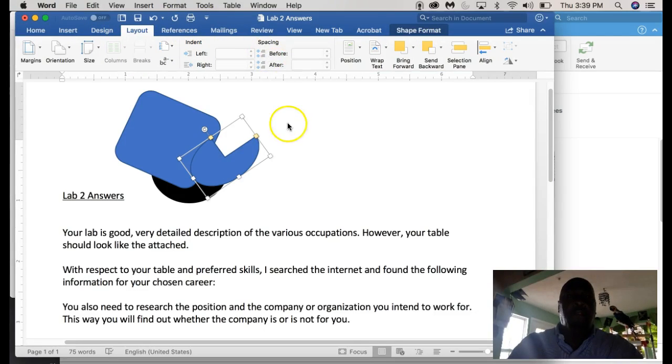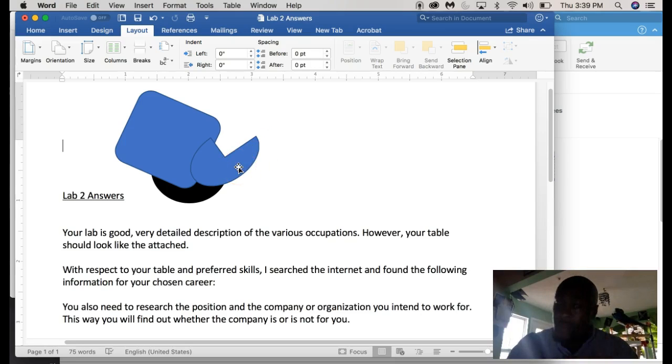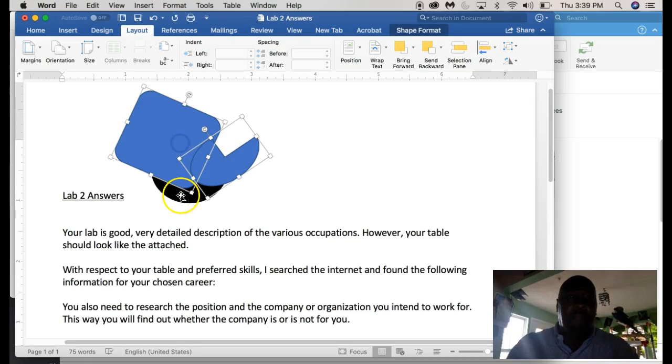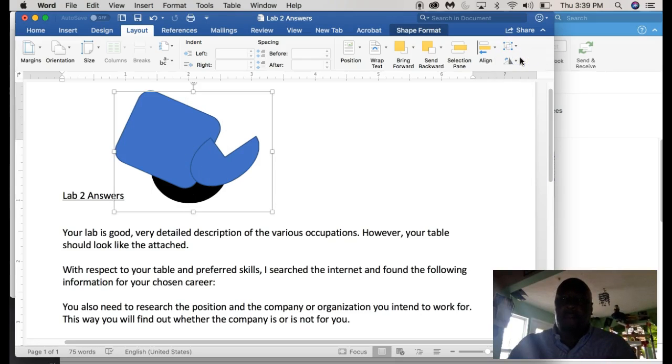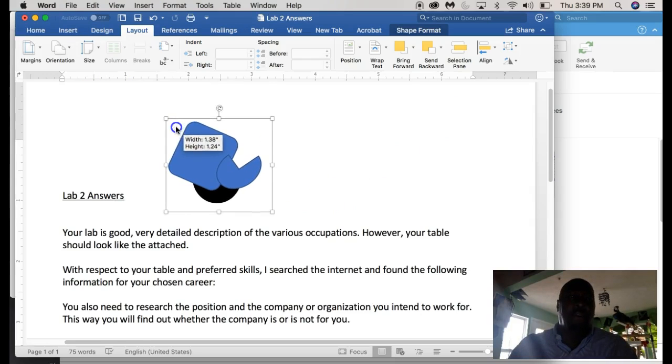Now, here's where you learn to group objects or make them separate, or ungroup them, I should say. So I'm going to hit my command key on my keyboard on my Mac computer, click each individual object that I want to group. Then here is the group tool. Click on that and then group it. Don't mind my bird in the background. Okay. Then it becomes one object. You can make it smaller or larger.